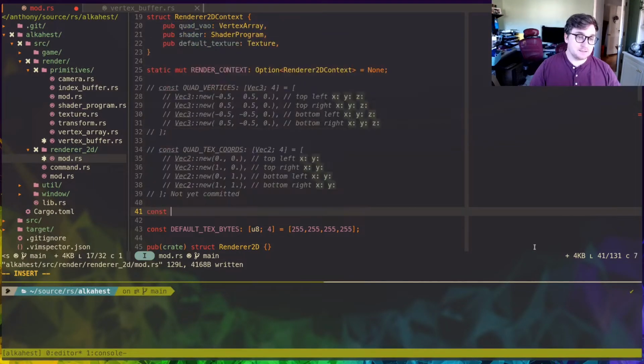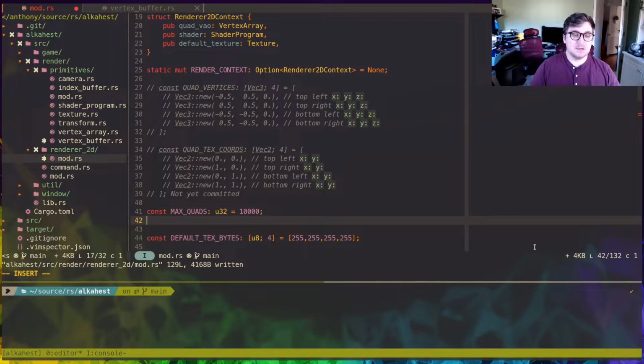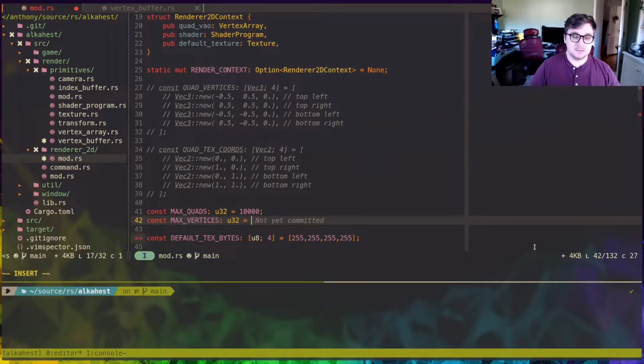And yeah, so now I need a couple of constants. First, we're going to say max quads, which is going to be a U32. And we're gonna start with just 1,000 quads and no mas. Actually, 10,000 quads. And then from there we can determine that our max vertices is going to be max quads times, for each quad, 4 vertices, right?